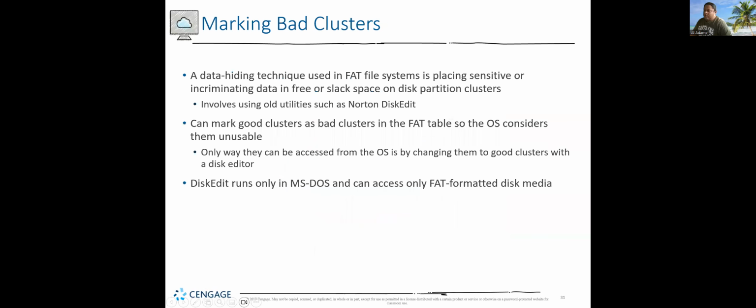So moving on. Marking bad clusters. A data hiding technique used in FAT file systems is placing sensitive or incriminating data in free or slack space on disk partition clusters. It involved using old utilities such as Norton Disk Edit. Wow, sorry, that takes me back. Norton Disk Edit was something that was popular. That was like mid 90s, early 2000s, and we moved away from it.